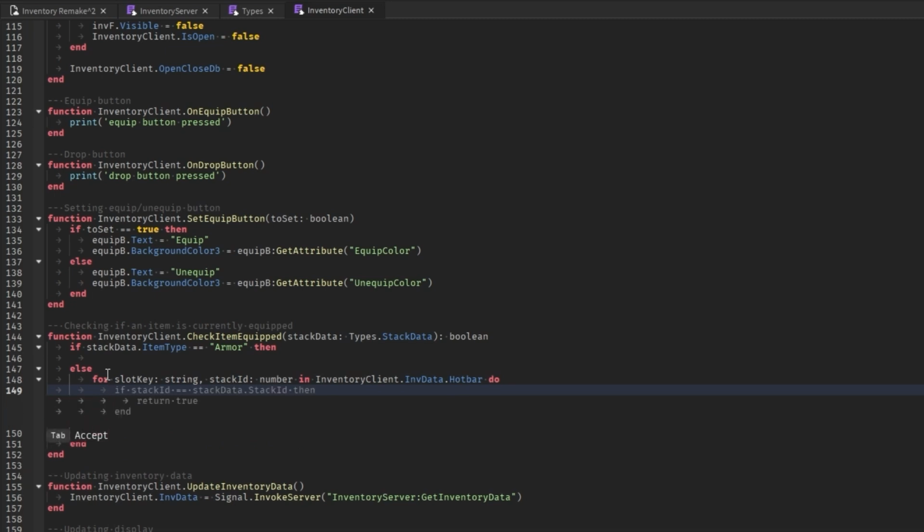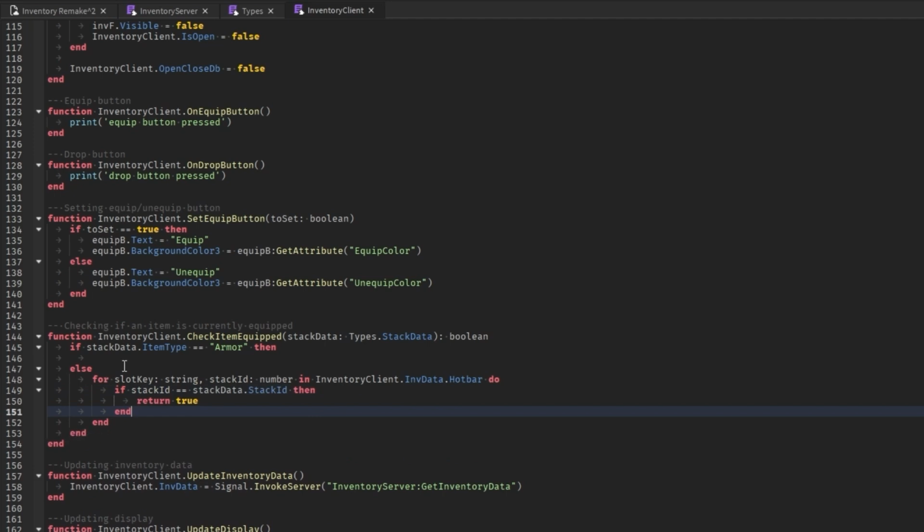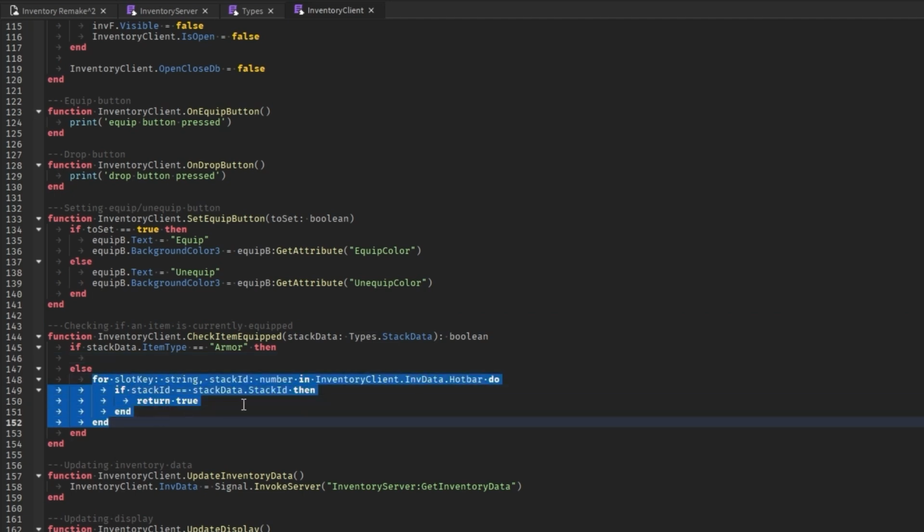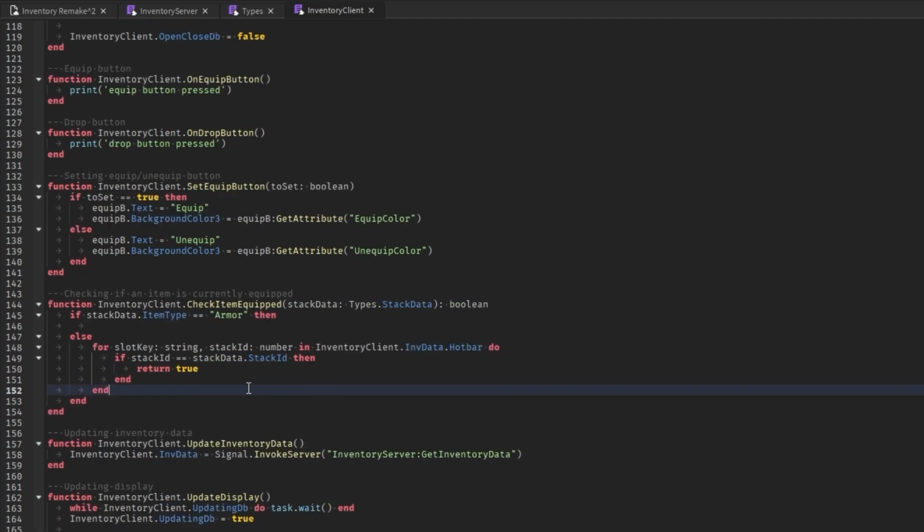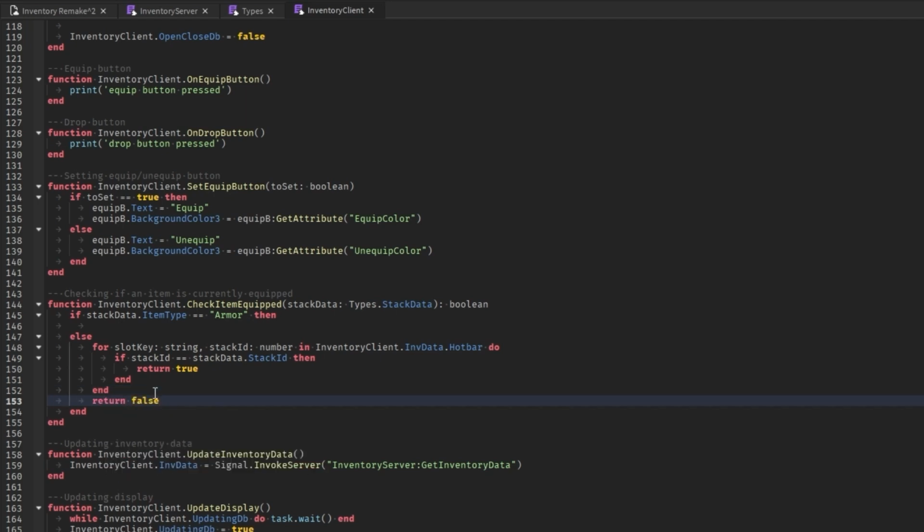So we're going to loop through the hotbar table in the inventory data, and we're going to say if stack ID is equal to stack data.stack ID, then we're going to return true and say that yes, the item is currently equipped, because we just looped through every item and we found one in the hotbar that has the same stack ID, so we know it's equipped to the hotbar. So we're going to return true. And if we go through this entire loop and it doesn't find anything, then we return false.